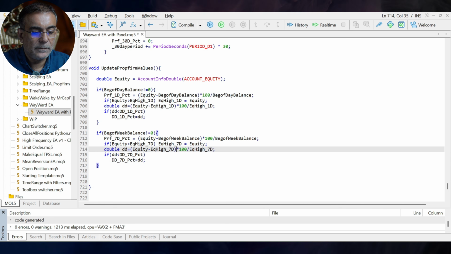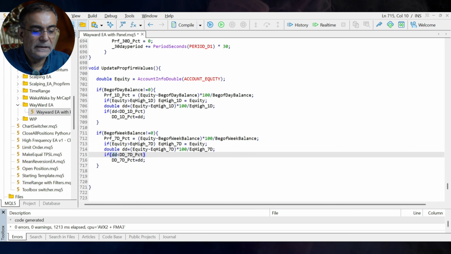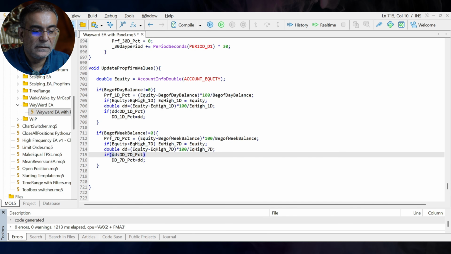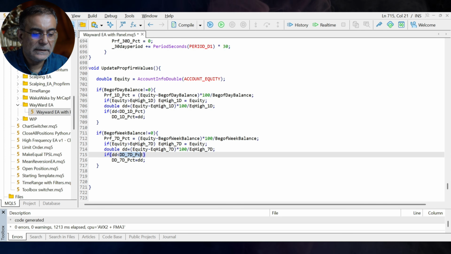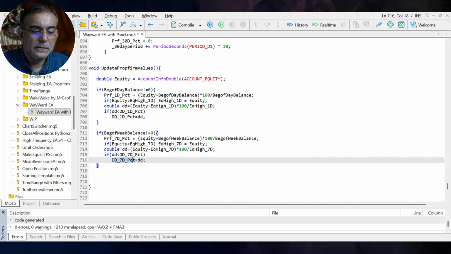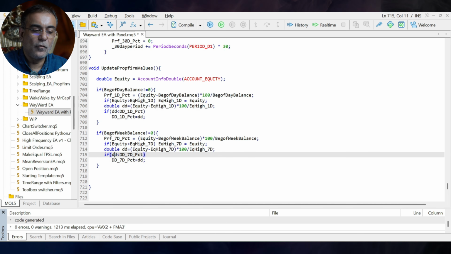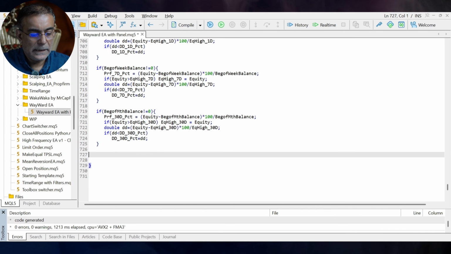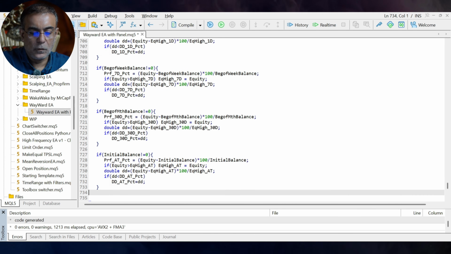Then again, creating a percentage for the equity minus the equity high divided by equity high 7 days. And then if the equity has been negative, so if the drawdown has been smaller than the drawdown previously recorded, then in that case, the drawdown for the 7 days becomes the drawdown. So we are updating the drawdown values as we go. And then the same thing for the month. And then finally, for the all time.